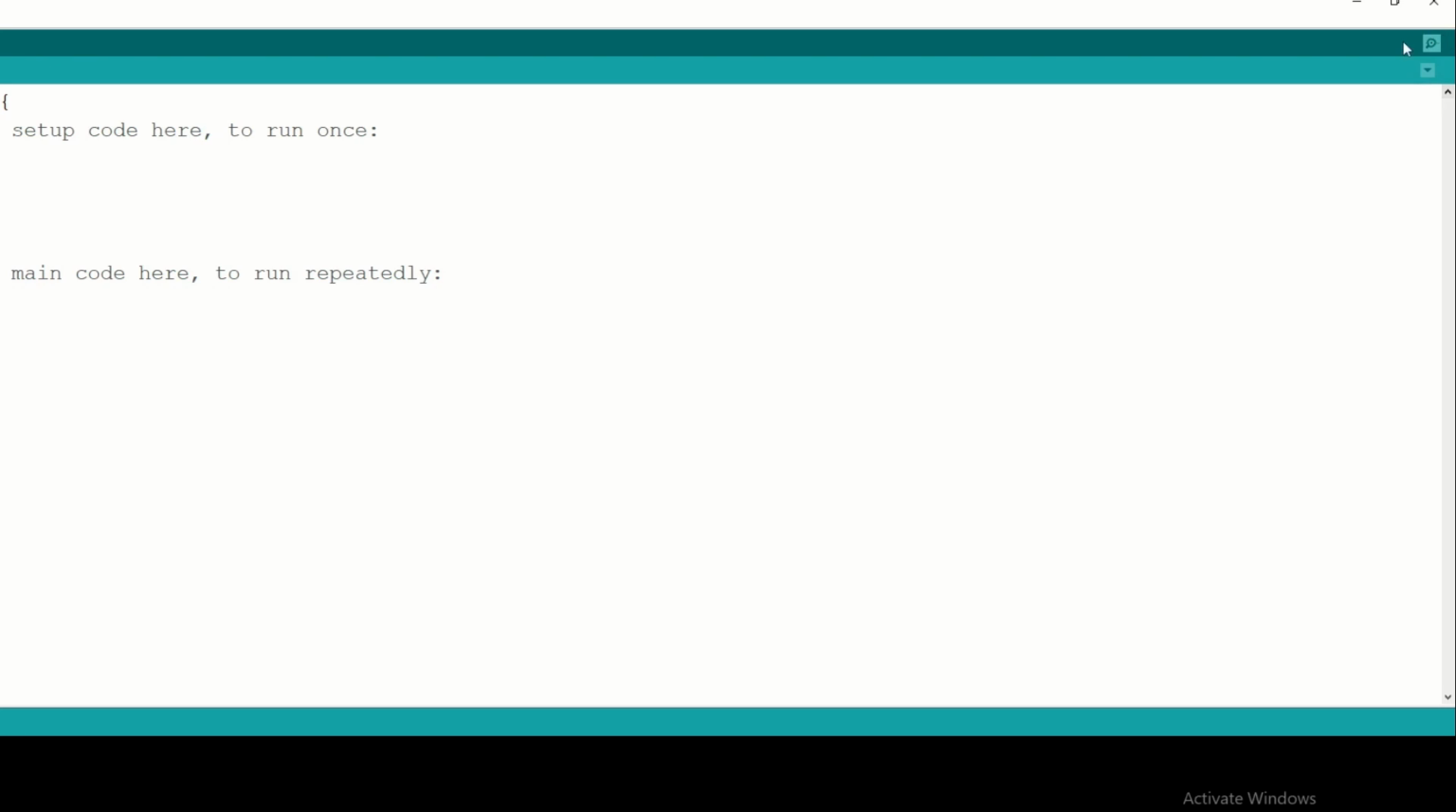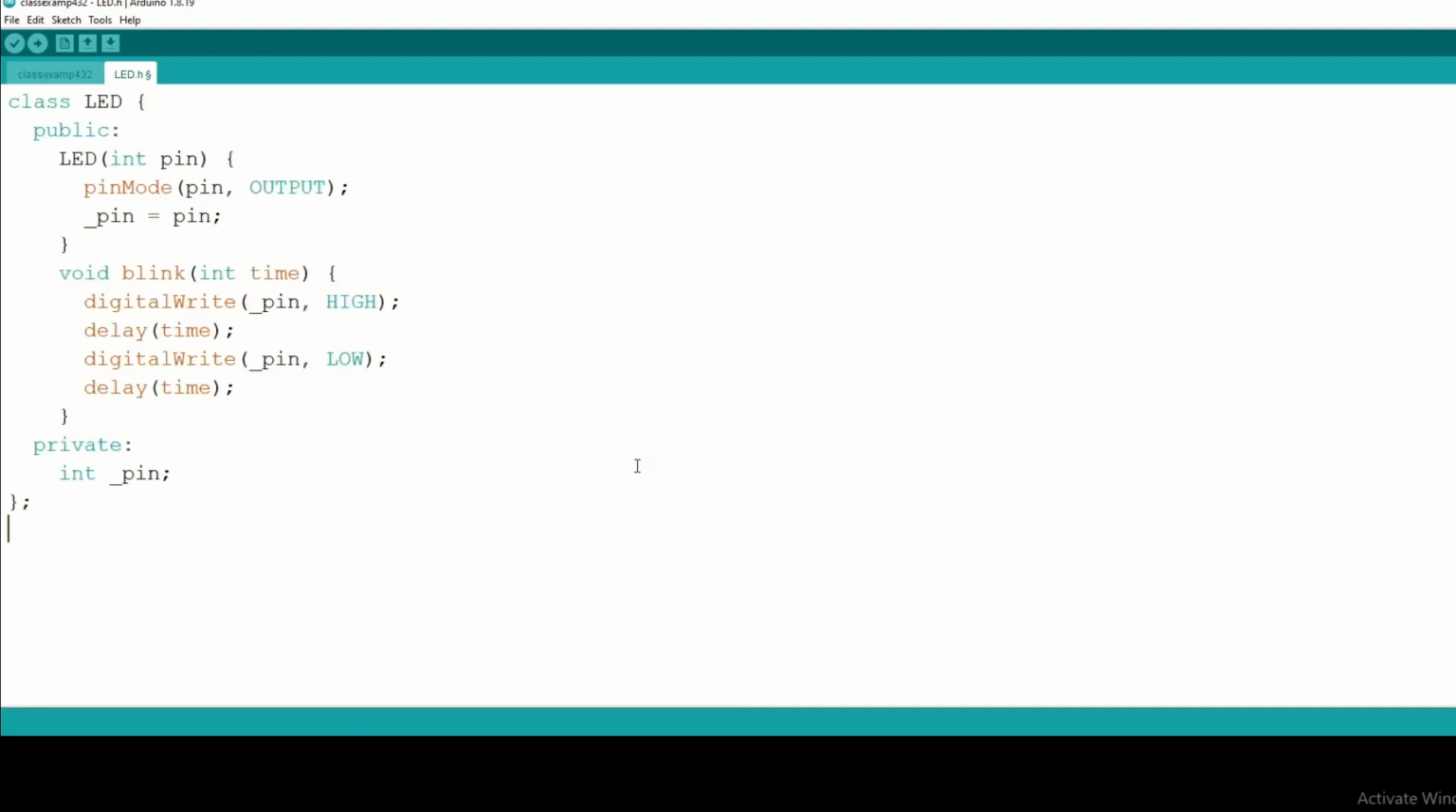Step 2 is to add the class to the Arduino project. To add the class to the Arduino project, click on the arrow on the right side of the Arduino IDE. Select New Tab and give the file the name of the class and the type .h for header file. Paste the source code for the class into the new tab.